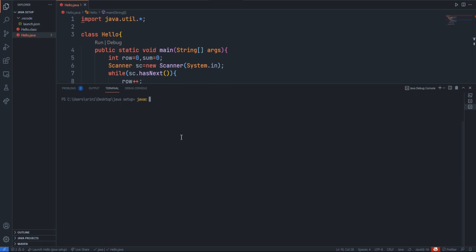javac Hello.java, java Hello, and I'm passing 1, 1, 2 to finally control Z on the same line. Will it work or not? Here I have passed that. Control Z. Yeah, it works fine, guys.